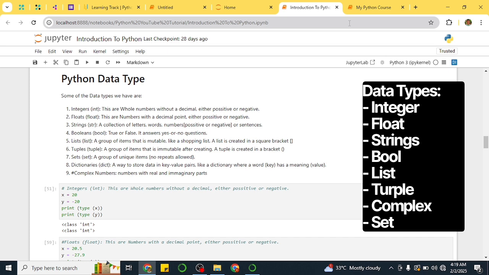And also we have the floats. The floats are numbers with a decimal point, either positive or negative. Just like the integers, but this has decimals.